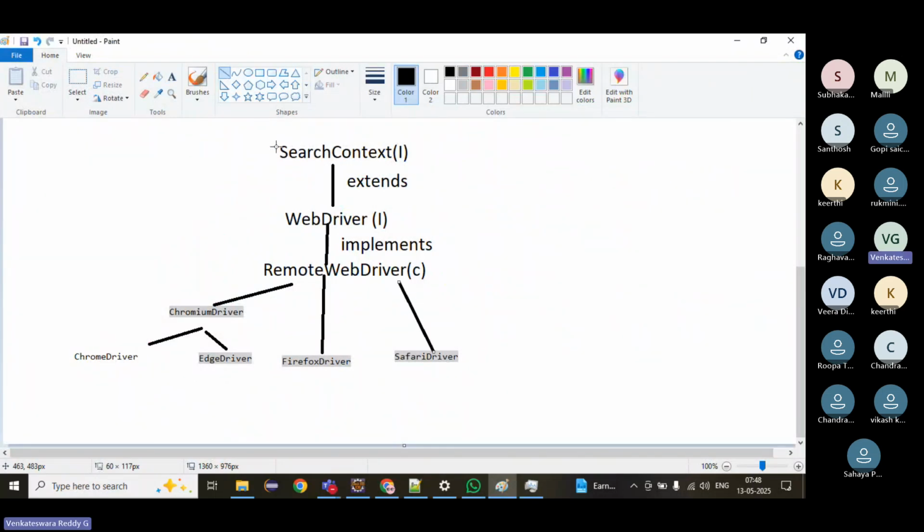We can explain it like this: SearchContext is the topmost interface, then WebDriver, then RemoteWebDriver. RemoteWebDriver will have child classes. We have FirefoxDriver. Chrome and Edge will extend ChromiumDriver, and Firefox and Safari will directly extend RemoteWebDriver. These are all inheritance concepts, simple inheritance. This is the hierarchy of our WebDriver.